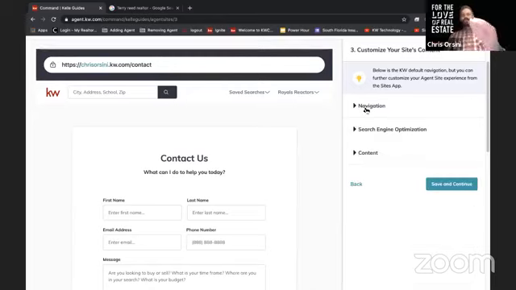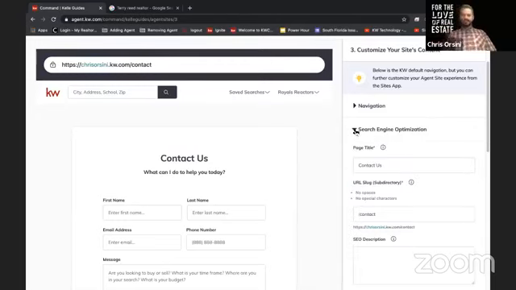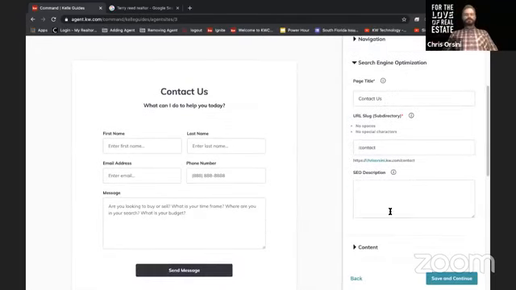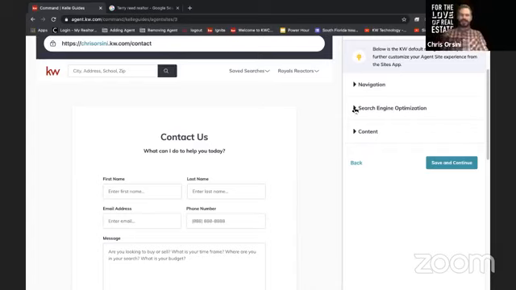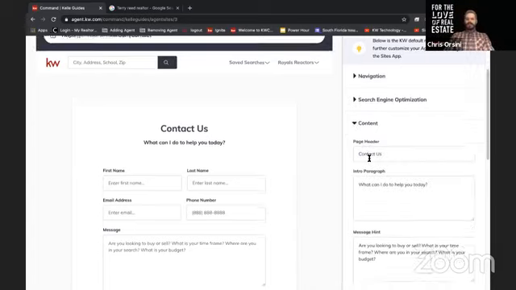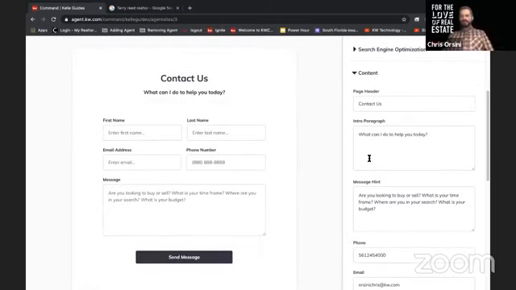Again, you'll see we have navigation, search engine optimization, and content. Again, I wouldn't put too much effort into putting an SEO description for a contact form because that's not going to be where people really land with a search. But you can edit the content, but like the previous pages, they just pull in from the marketing profile.